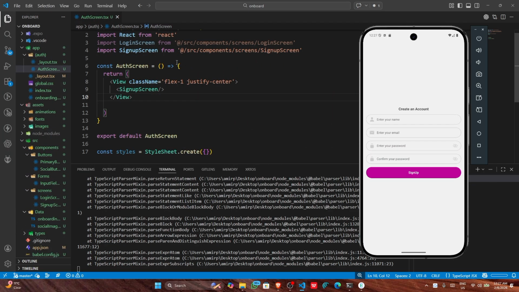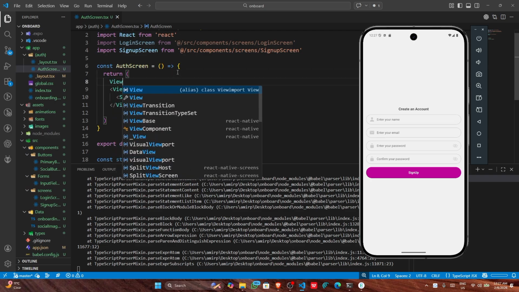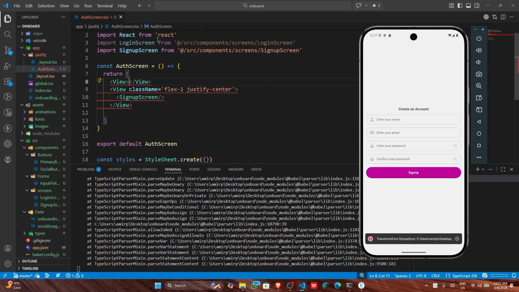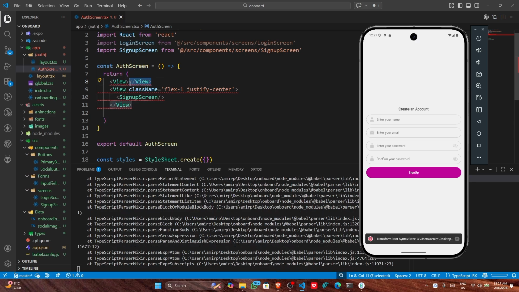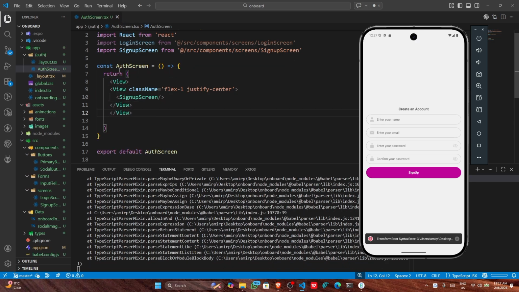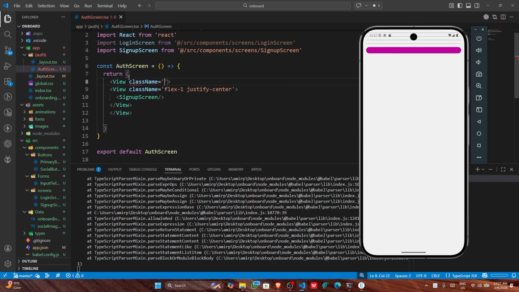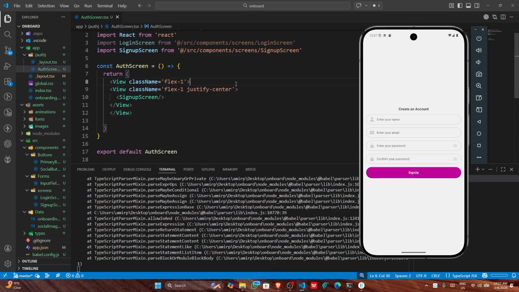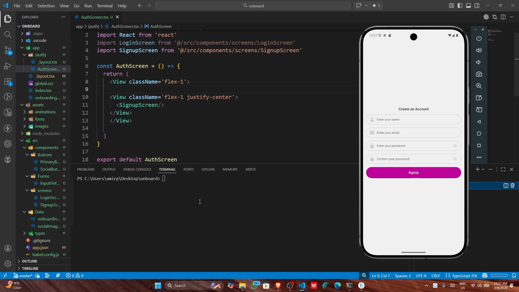So now we can build the parent screen, and that's going to be the auth screen. So I'll just create a view here. It's going to be the parent, and I'll give it flex of 1 to take the entire screen. And what I'm going to do, I'll have a gradient color somewhere here, and it's going to be the header. So to achieve that gradient, we need to install another important package called Expo linear gradient.